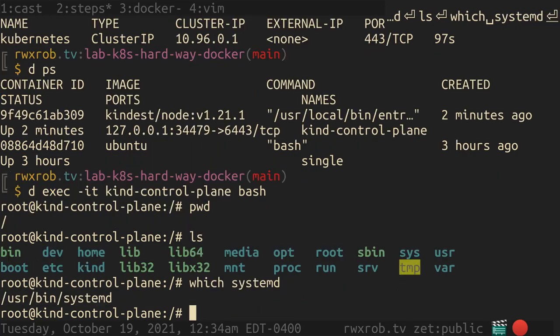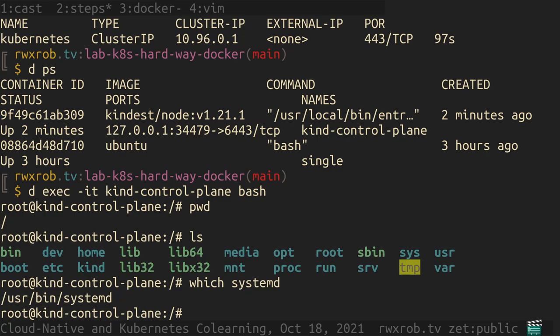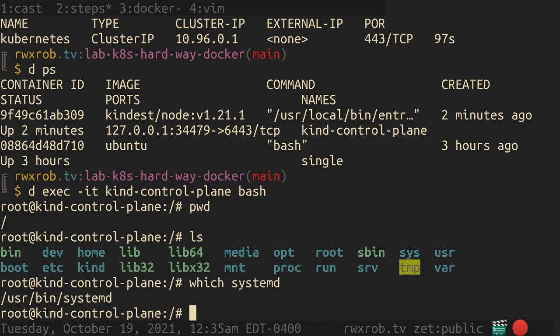And systemd, they installed systemd on here. I have the feeling we're going to have to install systemd to make this whole thing work, because we can't put a service on here until we have systemd installed. And in order to use systemd inside of our Docker container, we're going to have to do some special things. But whatever those special things are, Kind has done it. So we've already gotten past that.